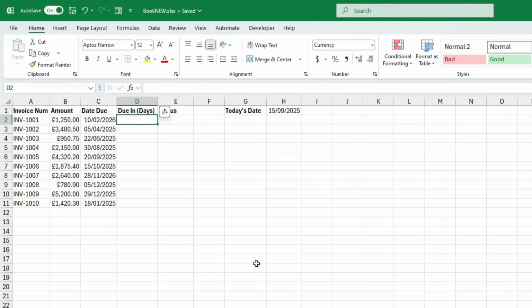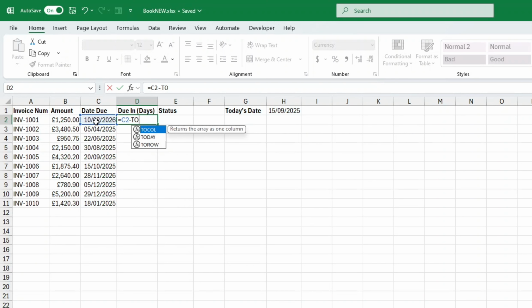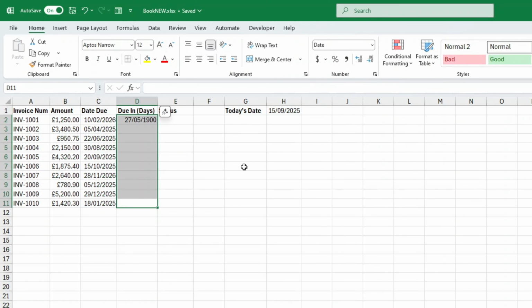Step 2. Calculate days until due date. Let's say I have a list of invoices with due dates, and I want to know how many days are left until each one is due. In the cell next to the due date, I can write equals the due date cell minus TODAY, open bracket, close bracket. Press enter and Excel gives me the number of days remaining.